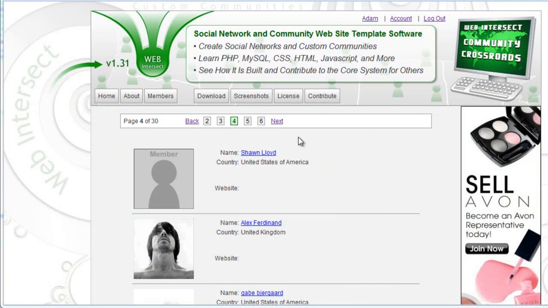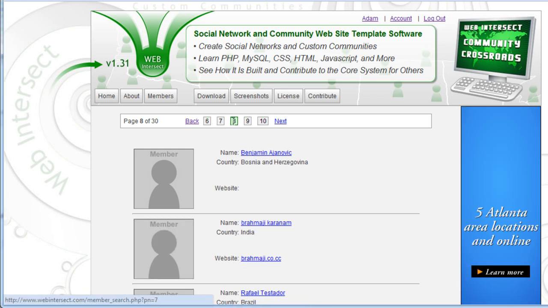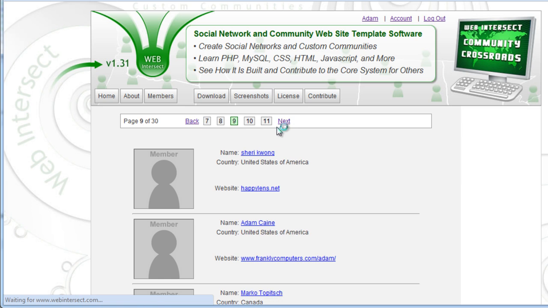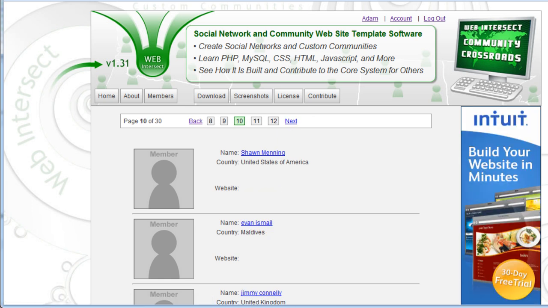Here's the finished product of what you'll be learning how to create in this following tutorial. Custom pagination from scratch in PHP and MySQL using a little CSS for the buttons, and we have back and next buttons. We're using URL variables.